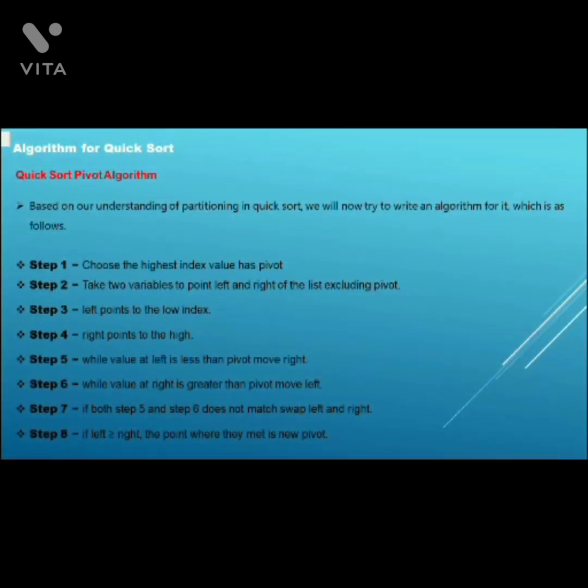Okay, now we are going to see quicksort's pivot algorithm. It follows 8 steps. Step 1, choose the highest index value as pivot. Step 2, take two variables to point left and right of the list excluding the pivot. Left points to the low index, right points to the high. While the value at left is less than the pivot, move right. While the value at right is greater than the pivot, move left. If both steps do not match, swap left and right. If left is greater than or equal to right, the point where they met is the new pivot.